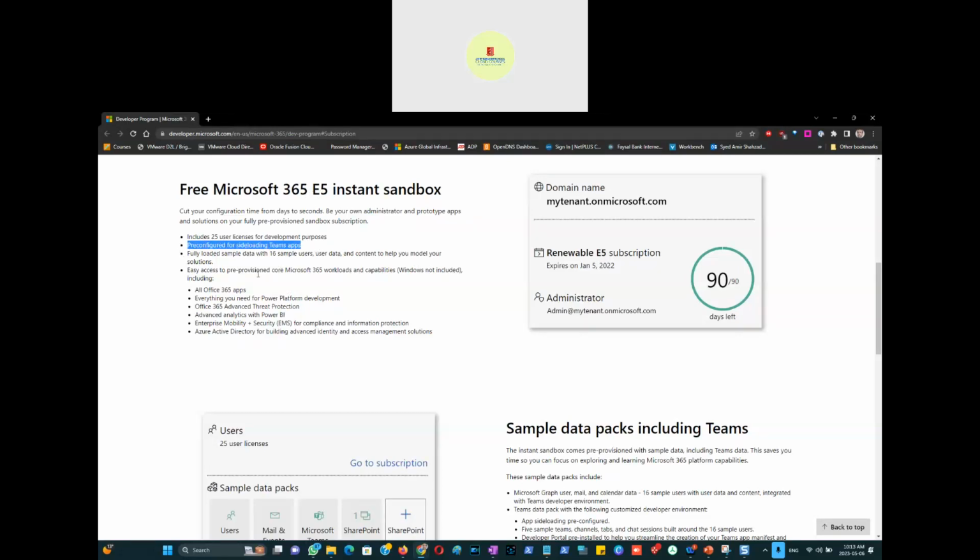Okay, so Teams apps. We can use pretty much all the apps of Microsoft during this 90-day trial, and it's fully loaded with sample data with 16 sample users, user data, and content to help you model your solutions. Well, this is a developer sandbox environment, so they give some pre-populated user data as well, as if it's a company with a lot of users already there. Easy access to pre-provisioned core Microsoft 365 workloads and capabilities.